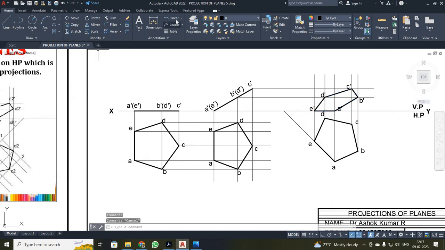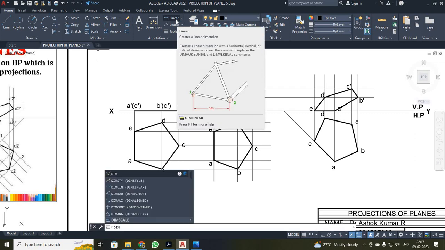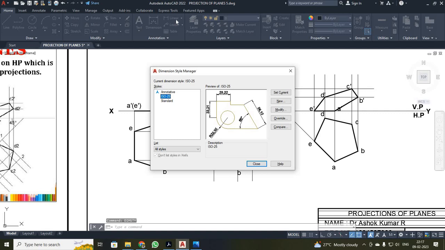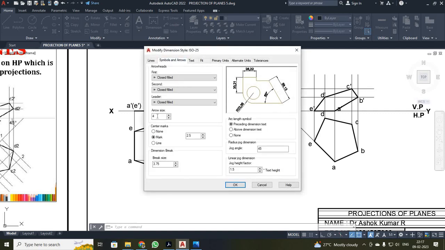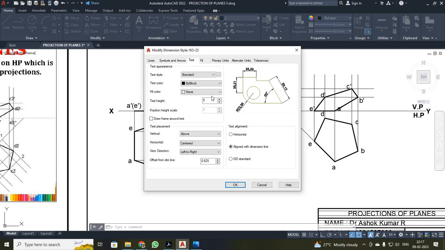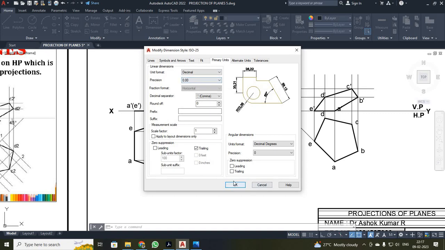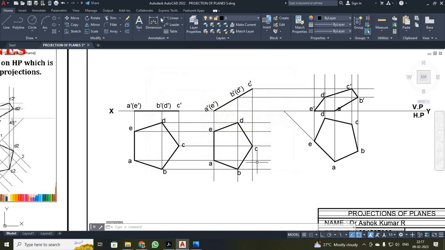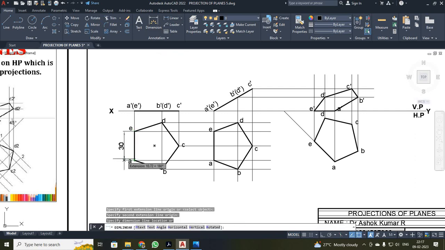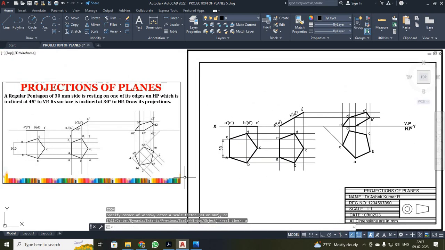Next I have to mark your dimension. So you are already familiar with your dim style and all. So what is your command? Dim style, enter, a dialog box will be opening. You will be clicking your modify tab. Over here symbols and arrows, your arrow size should be 4. On your text tab, your text height should be 5. Your primary units, your precision should be 0.00. Okay, then close it. Just click linear, just select these 2 points. You can see your dimension has been marked. So with this I wind up your lecture for double inclination of your projection of planes problem. Thank you all.